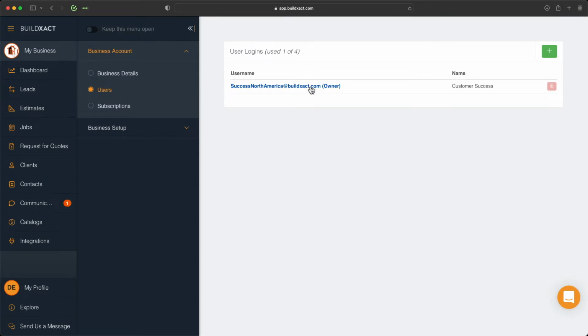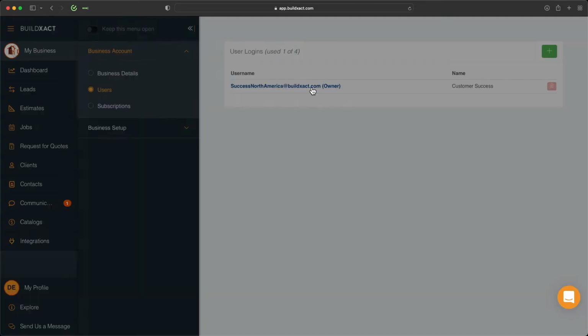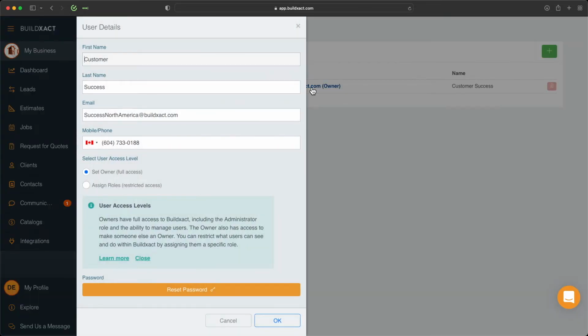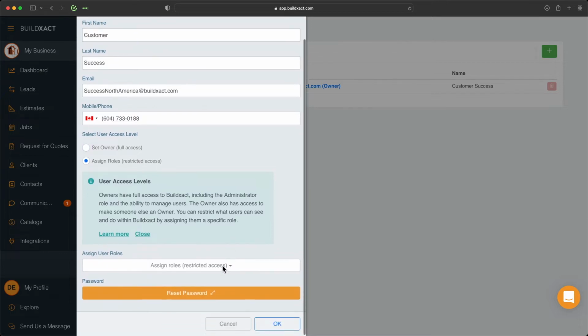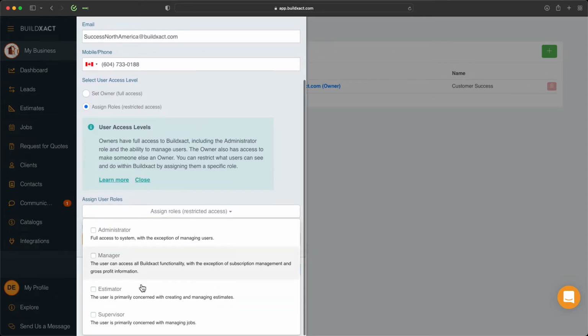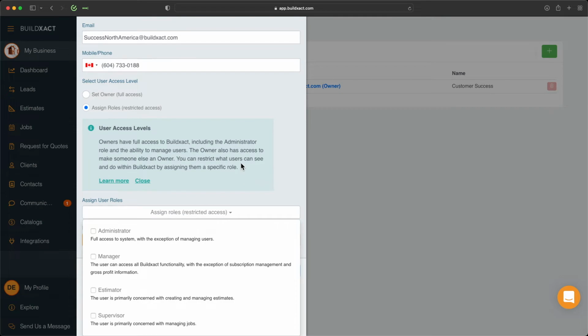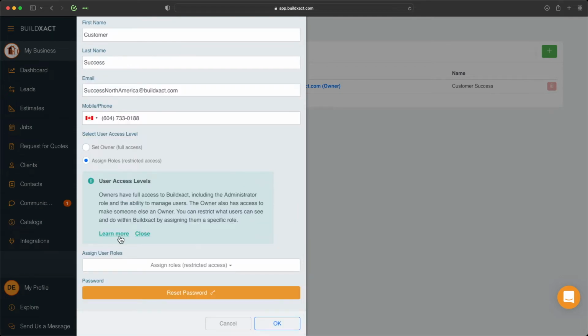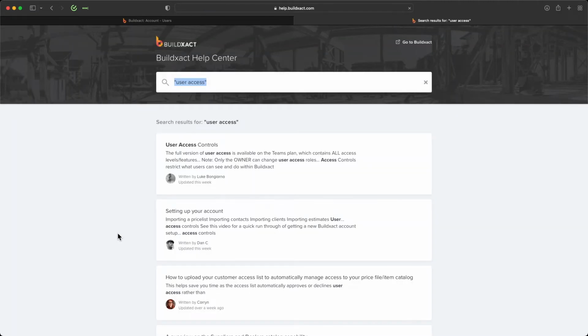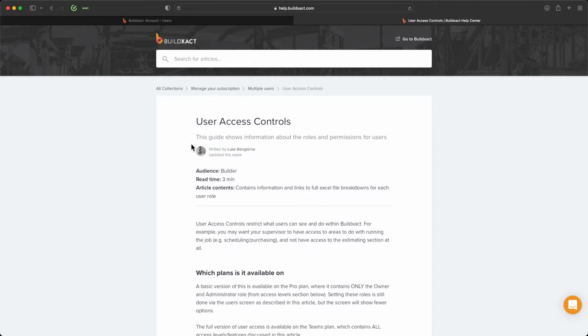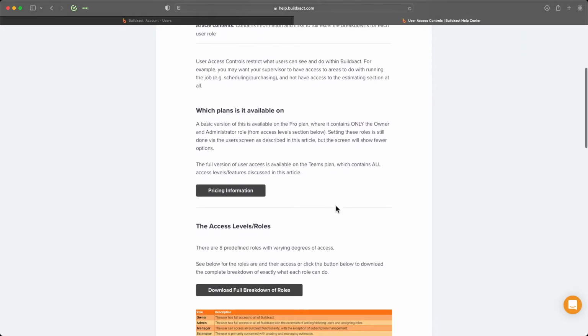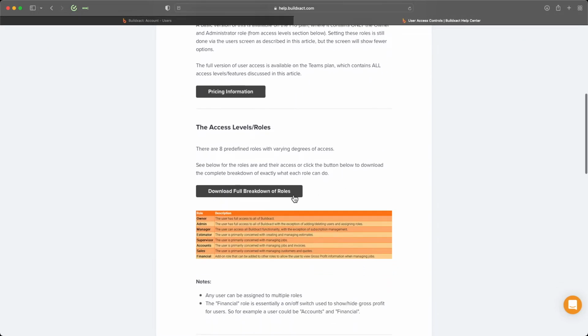Moving along, you can also click into a user by clicking on the blue text to see their information in case that needs to be changed, and you can also set their user access level rules within Buildxact, which basically controls what areas and features they can and cannot see. Now, we do have an FAQ article which will take you through all the different user roles and what they can and cannot see. So you can click this button and view our article on user access controls, which has all that applicable information on it, as well as a handy full breakdown of the roles included here.